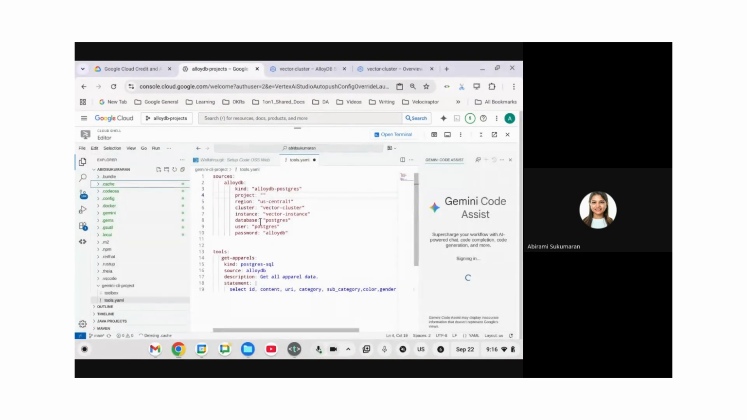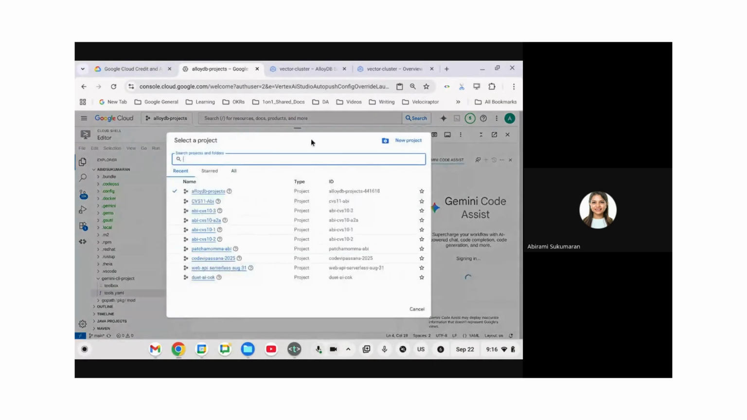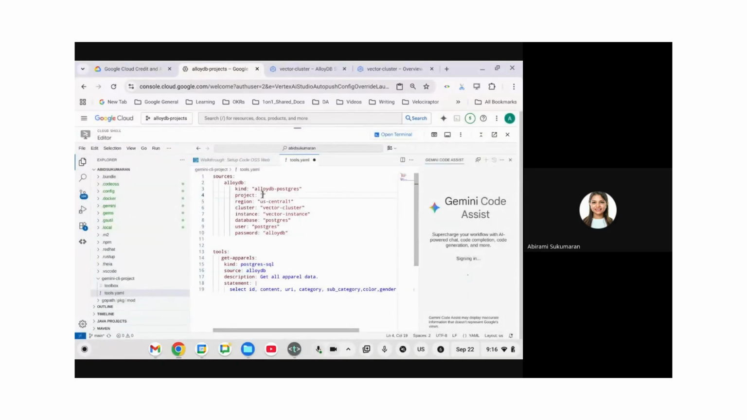Okay. Yeah. So what I'm going to do is give my project name here, which is the project ID, not the name, but the ID. You have to click the project picker and get your ID, paste it here. And that's pretty much it. So Anubhav already explained what it does. This is the part where you connect to AlloyDB, all the credentials.